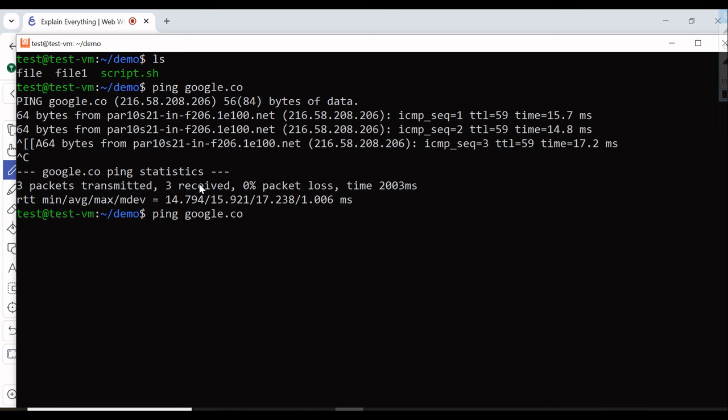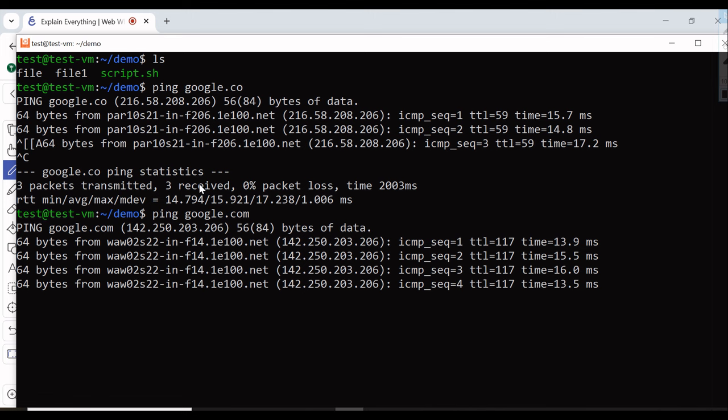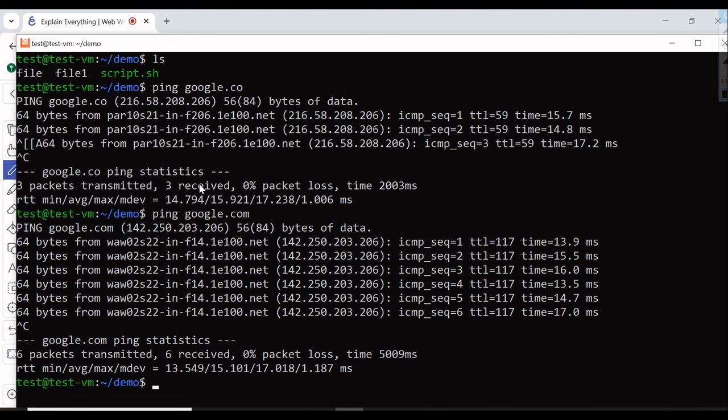So I get some response, as you can see. Internally, if you want to ping any web server or check for network connectivity, the first thing you do is use the ping command. I will try to show another example here. I will open another terminal.